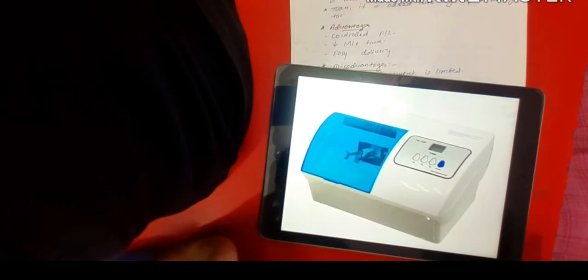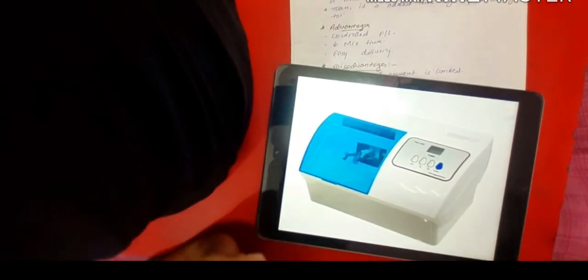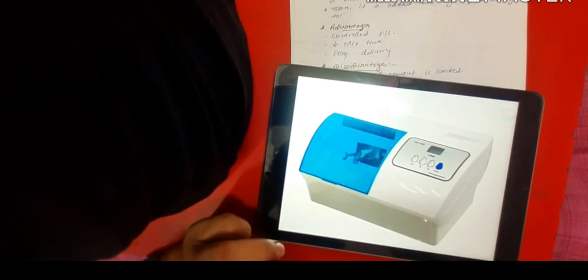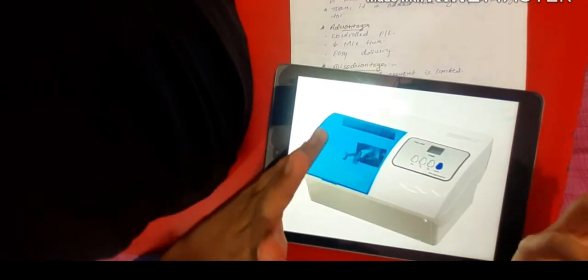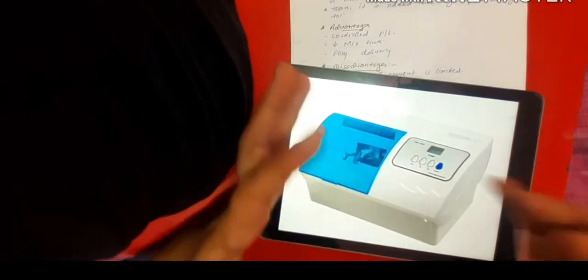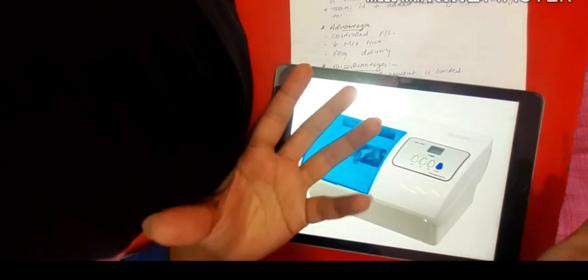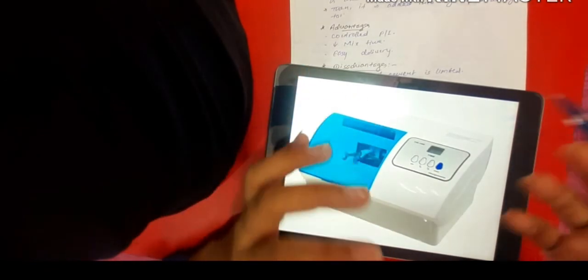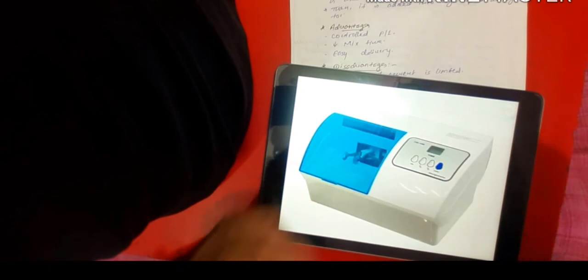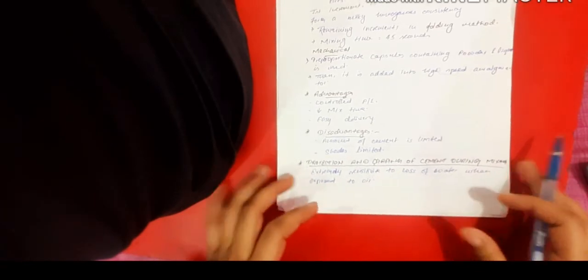This is the amalgamator. It costs 6,000 rupees or more, and it is even available on Amazon. So the minimum is 6,000. So this is the amalgamator. A proper amount of proportionate capsules of powder and liquid are used, and then it is added to the high speed amalgamator.